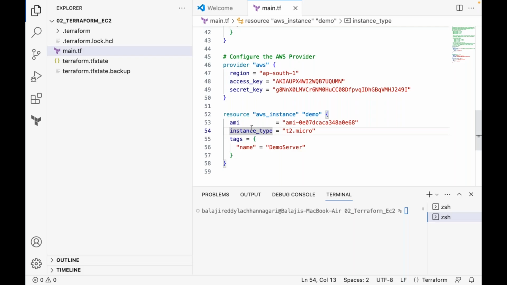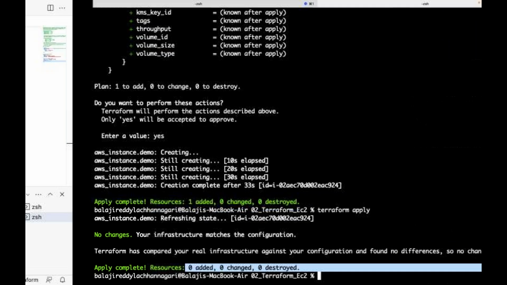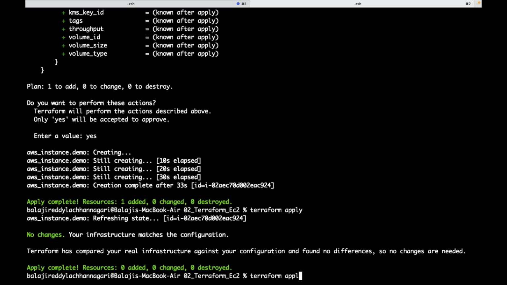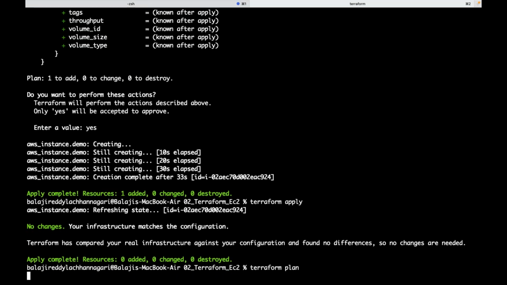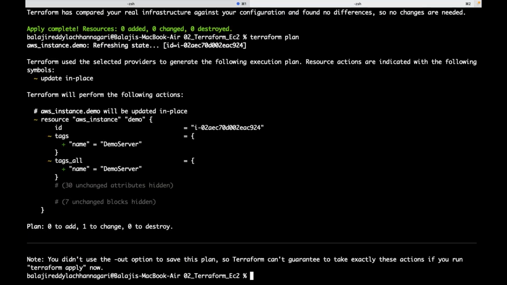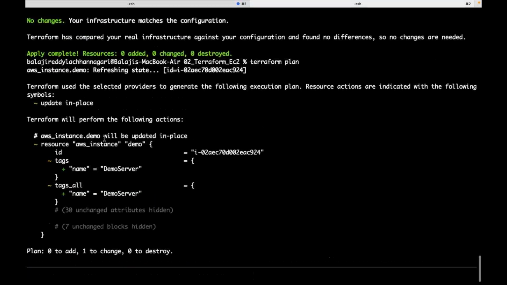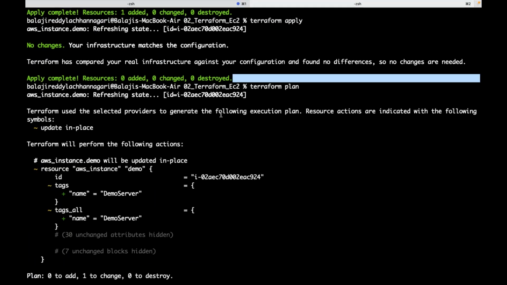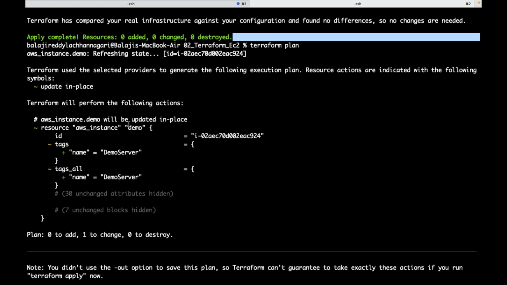So if I say terraform plan now, we will come to know what action it is going to do. Let's say terraform plan. Now let's understand what it is going to change. Is it showing the difference also? When I say terraform plan, in the current state there are no tags.